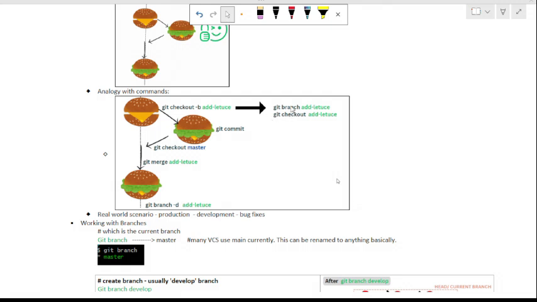So instead of writing two commands, this is the combo command, that is git checkout minus b, the name of the branch. Okay, it will create the branch and move the head as well. Then once you are satisfied, you say git commit, and with git commit you can give the message. And once that is done, to merge these changes to the main branch, you first move to the main branch. Like I told you, moving is done with checkout. And once that is done, you say git merge the branch name. So here it's add lettuce.